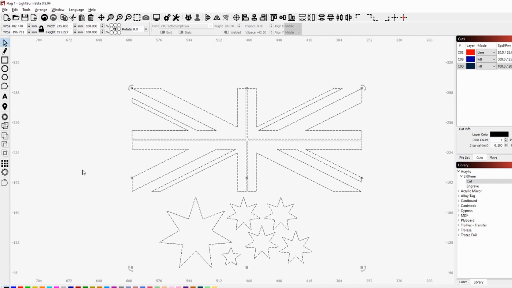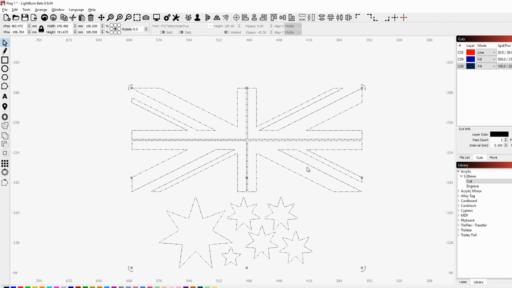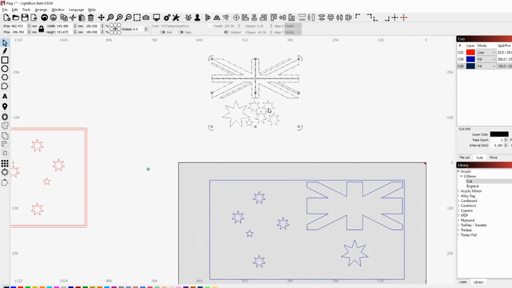Now, I've worked out on mine that it's a 0.2 offset, so I've got 0.2 going outwards with a corner style. We don't want a rounded or a beveled style, and we want to delete the original objects. So I'm going to press OK, and it will create new shapes, 0.2 of a millimeter offset all the way around the edge. Part of the reason is I'm going to be cutting this one face up, which means it'll slide in through the back of the blue one, which is why I flipped that blue one over.